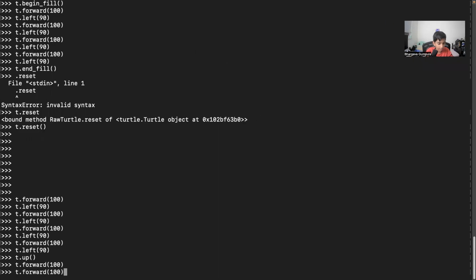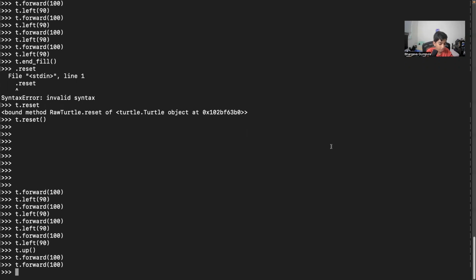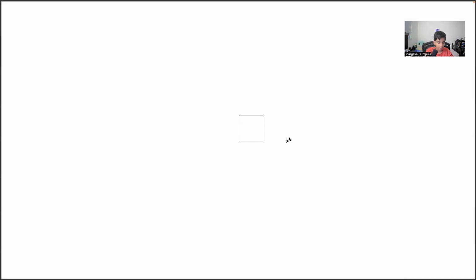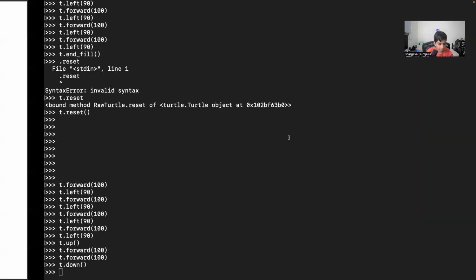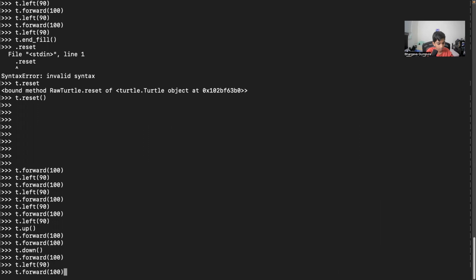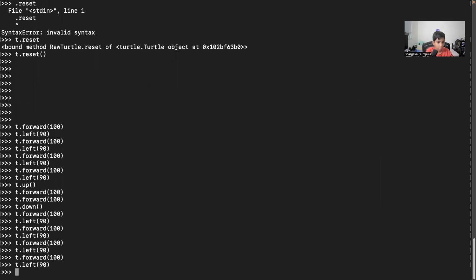Now let's say we want to move 100 again. It hasn't made a single mark. Now let's say you want to start drawing again. t.down, and no parameters for either one of these. Now we're down. Now we can start making our next square. Forward, that brings us to this, and now we can start making our square. Left. Now we have our two squares in existence.